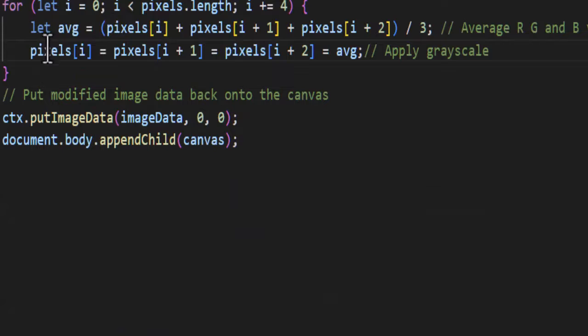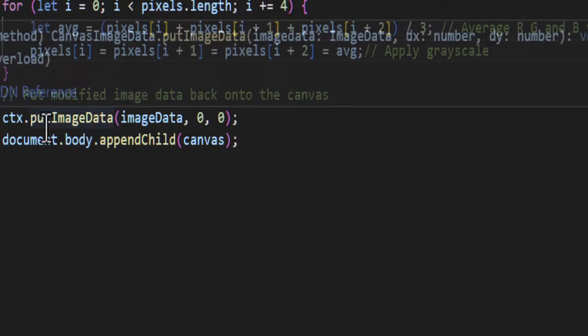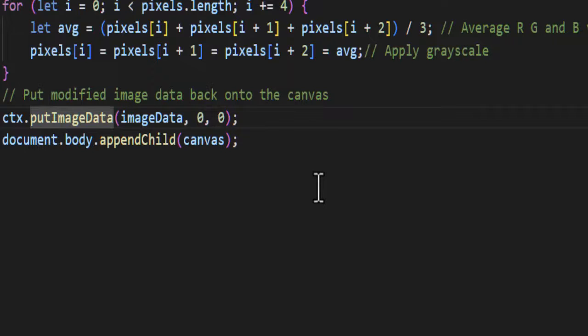Alright, once we are done doing that, we update the canvas with the modified pixel data using the putImageData function and display the image on the page using appendChild. As you can see, this gives us full control over image manipulation at the pixel level. We are just talking about grayscale here, but you can do all sorts of image or pixel manipulations using the data available to you. The problem, however, is that it is more complex and slightly slower since there are computations involved.